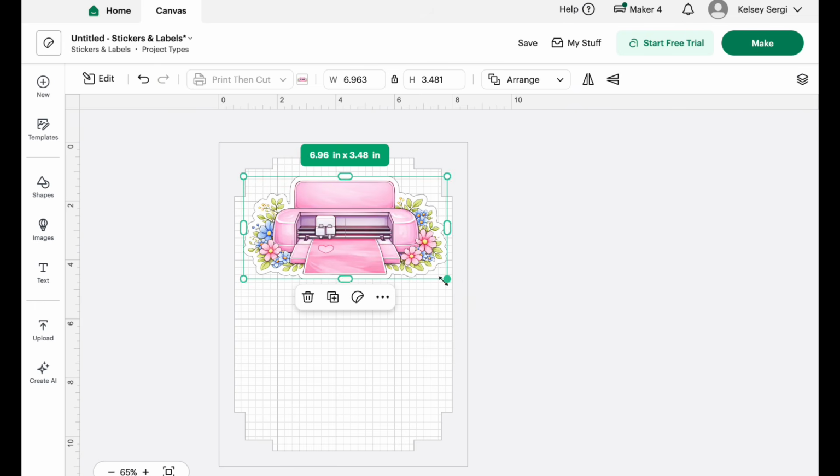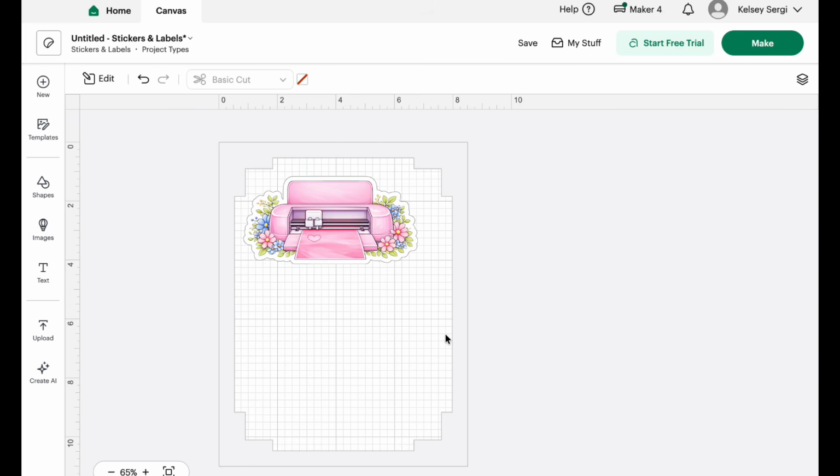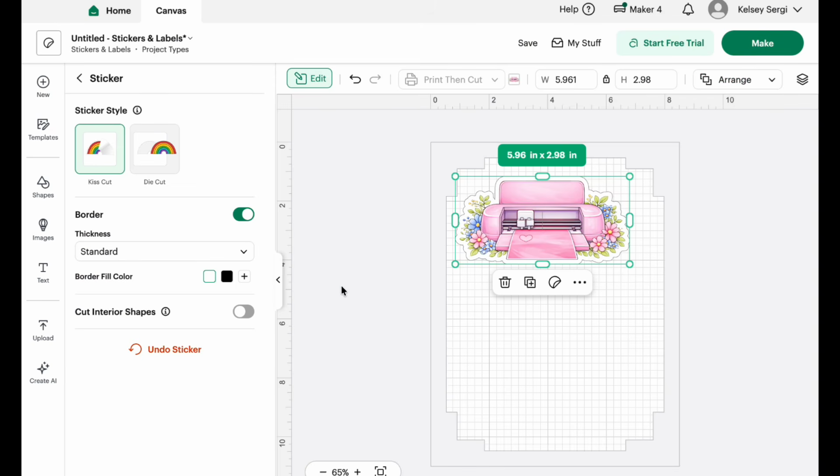You can adjust your size here. It does adjust the border on it. And if you see here, it does say edit sticker down below, but it does not walk you through how to do that. So to me, this guided mode has so much work that needs to be done. It's not really guiding you through anything.